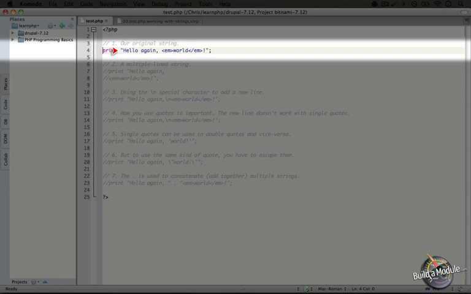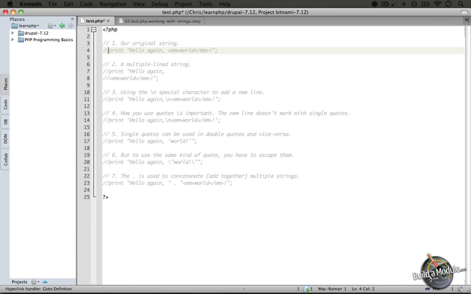Now, strings are very important because most of the time what you output to the browser ends up in a string before you actually print it to the browser. And so understanding how they work exactly is pretty important. Let's go ahead and take a look at some other examples.